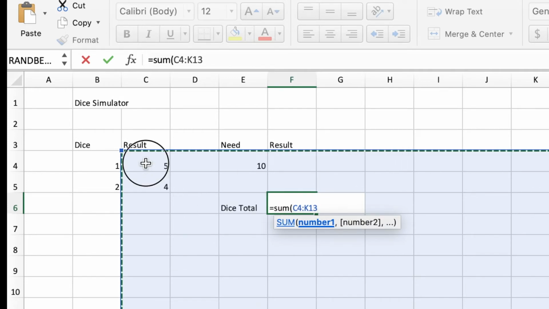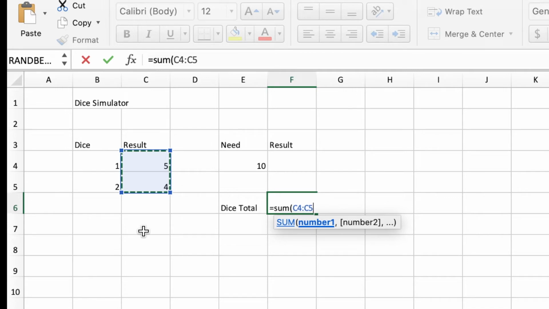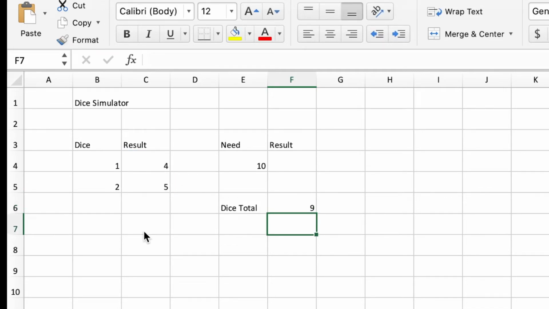But let's just go back and fix up dragging over just those two. Close the bracket off to finish that formula and press enter, and you can see it's still working the way we expected. 4 and 5 is of course 9.